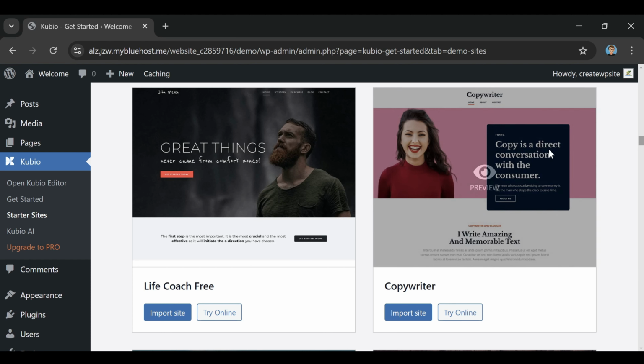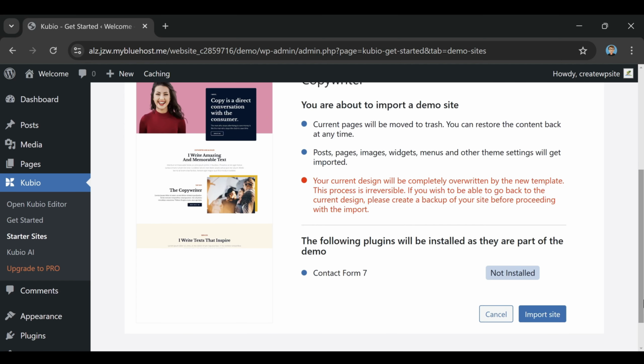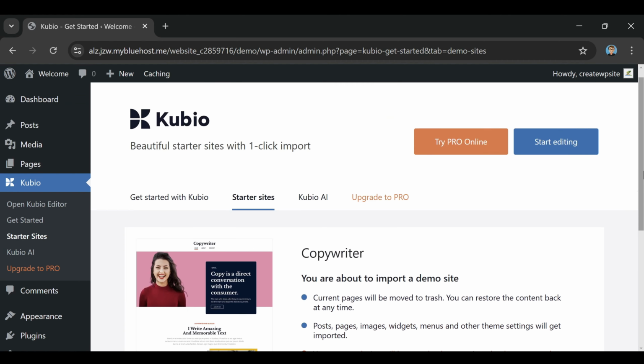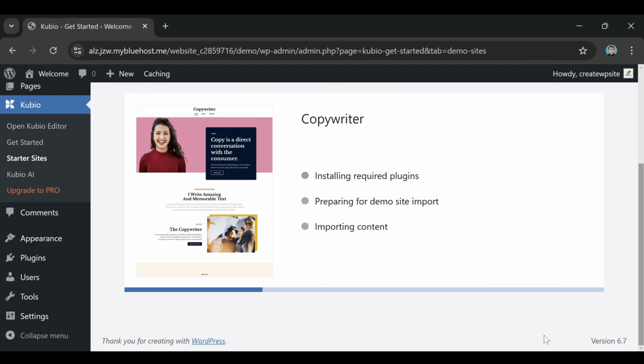So if you want to follow along step by step, you can go with copywriter right here, or you can always just watch what I do and then apply it to a different theme that you like. So I'm just going to click on import site. And this is our site. If I bring the page up right here, we're then going to click on this import site button right here, the blue one. And now this is going to install everything right here. And this takes a little bit of time depending on your internet connection. So just be patient and wait and it will eventually load.